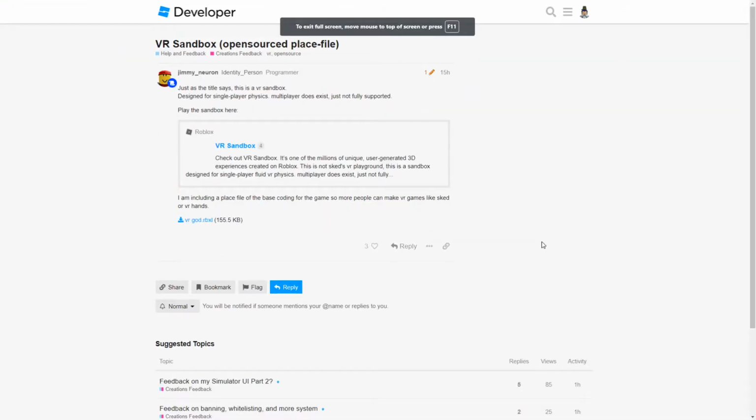So, first things first, you're going to come to the developer forum, which you don't need to have a Roblox account to come here. You don't need to log in at all. I'll leave a link to this exact post in the description below.